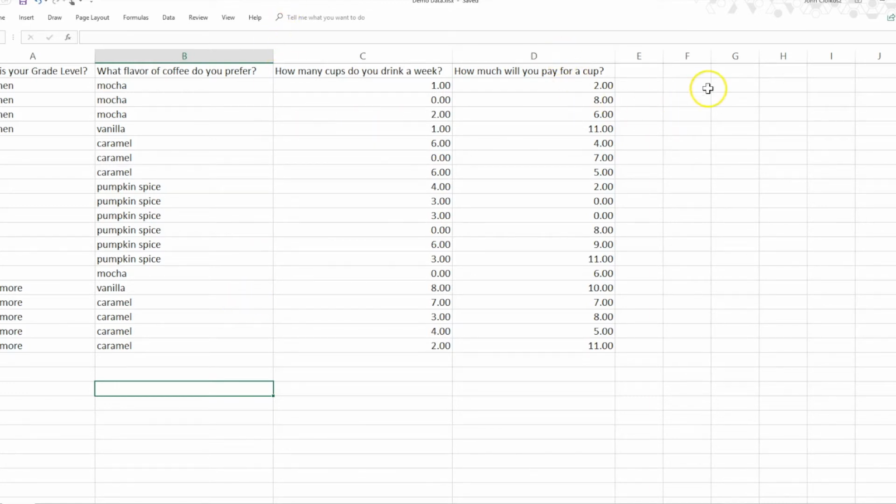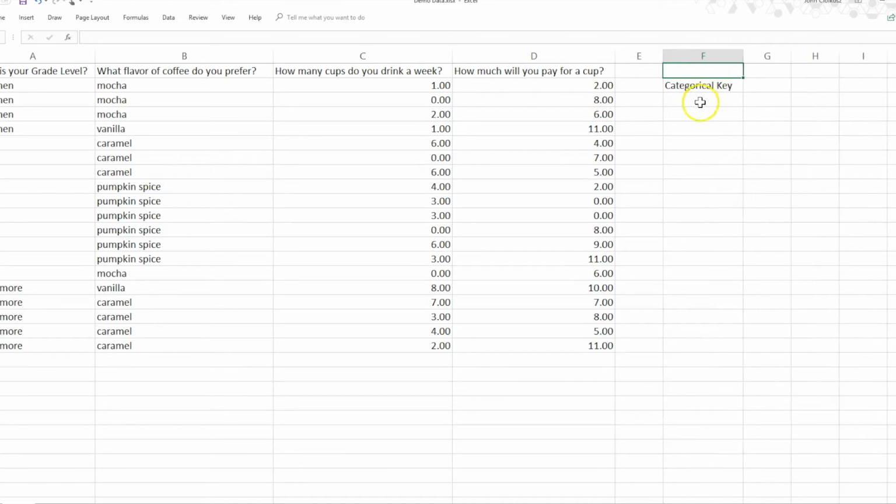The first thing I would suggest is we're going to create ourselves a key. My possible choices here were mocha, vanilla, pumpkin spice, and caramel. So what we're going to do is replace those different words with a number value. The reason we do that is because then GeoGebra can understand it, whereas if we just type a bunch of words in, it will have no idea what's going on. So I'm going to create myself a key here and just say categorical key, because when I'm talking about this later on, I don't want to forget what each one stood for. So for my categorical key, mocha was an option. I'm going to say mocha is just 1.